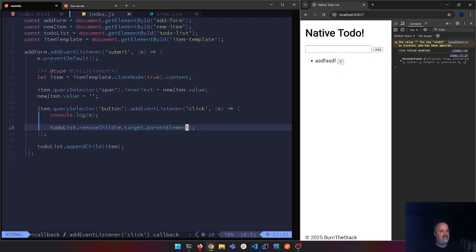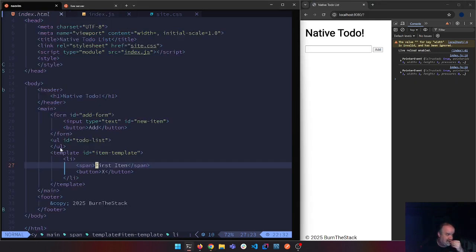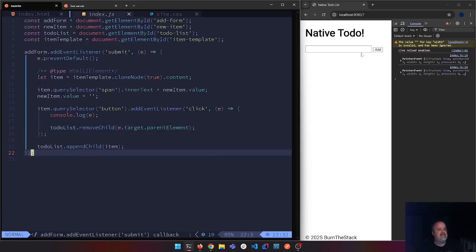Okay, there we go. So now the target is the button. The parent element of the button is the containing li, which is what we want removed. So now we're in pretty good shape. Everything's kind of doing what we want. The only thing we don't have is we did want that when we click on these, it kind of just marks them off or checks them off.